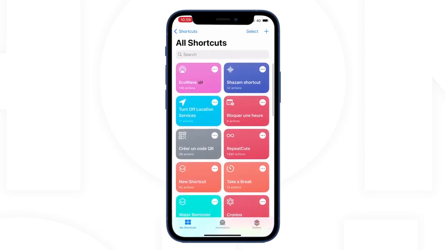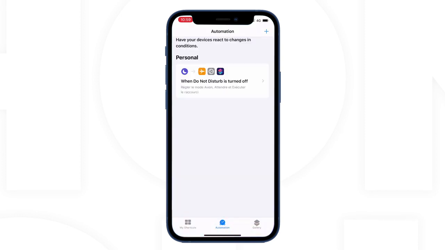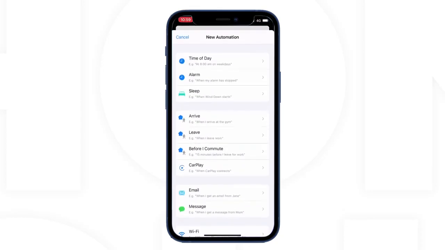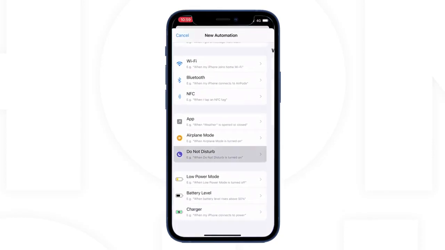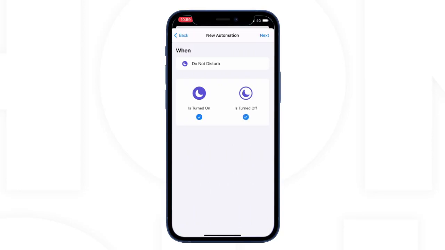In the Shortcuts app, click the bottom middle menu, Automation, to create a new automation that will make the app work properly. Select Create Personal Automation, then click on Do Not Disturb and select Is Turned Off. Please note that it is very important to also remove the option Is Turned On and keep only the option Is Turned Off, as can be seen on the video.